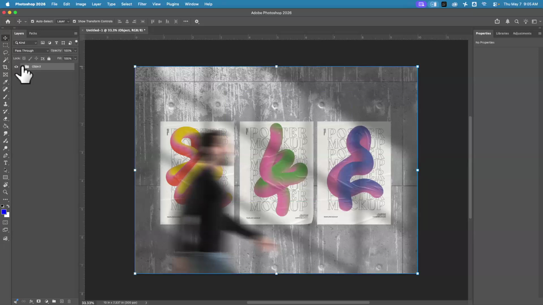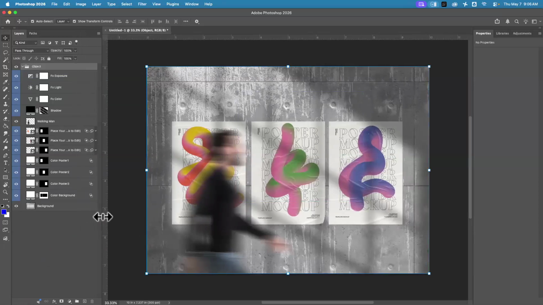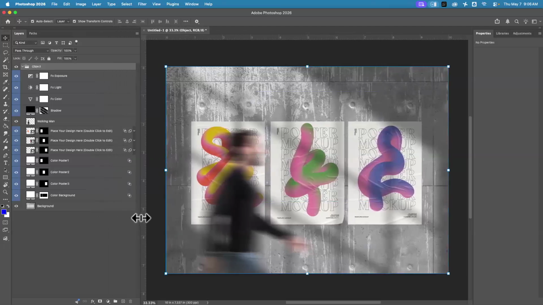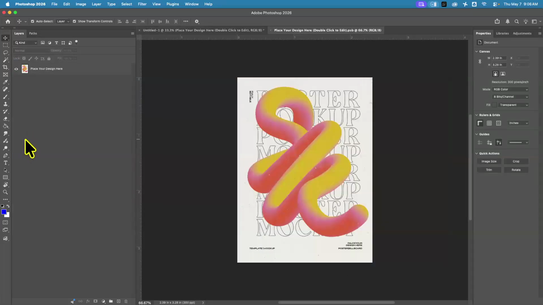Hit the triangle and open these up. All right? Now, I'm going to stretch these out so you can see. See, it says, place your design here, double click to edit. Now, what we have to do, though, is not click here. You actually click right on this image. See where my finger is pointing? I'm going to double click. And what it's going to do is it's going to open up a new piece, all right?